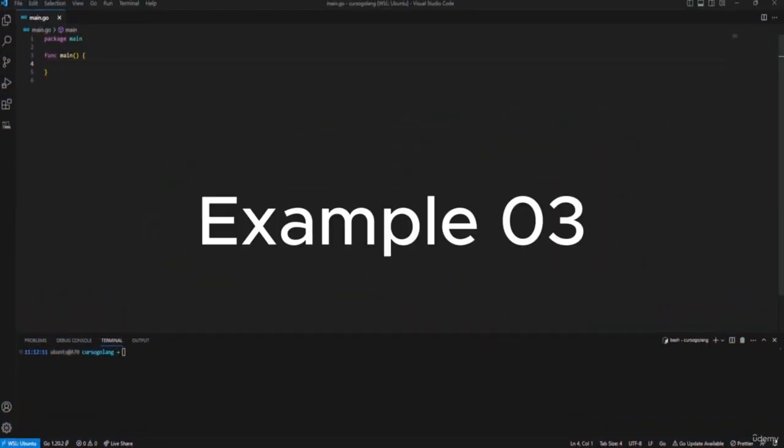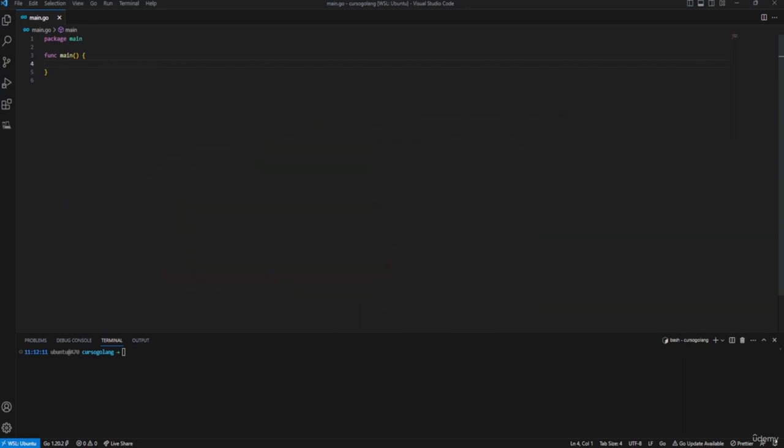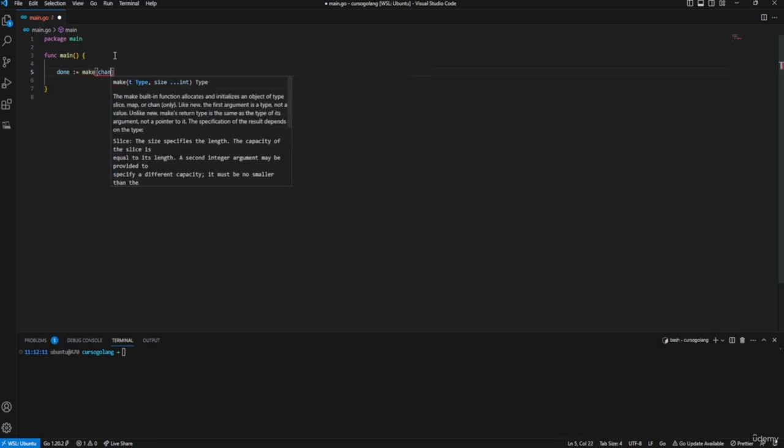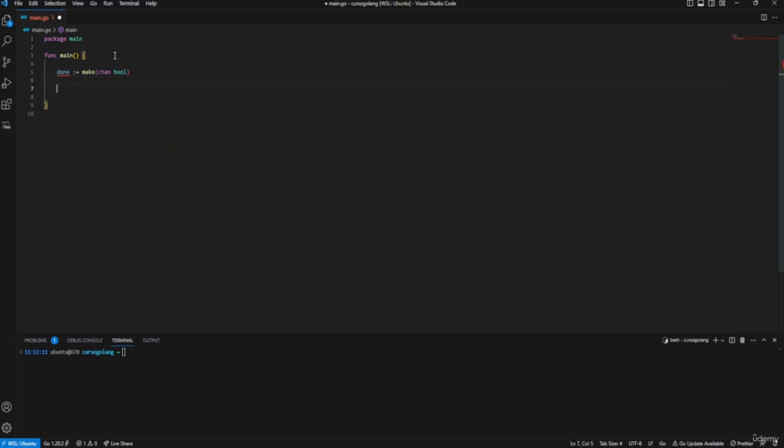In this example, we are going to see that we can use channels not only to exchange messages between goroutines, but also to synchronize them. So I'll create a channel of Boolean, and I will block the main thread using the receive operator. As it is an unbuffered channel, it's going to block the main thread.